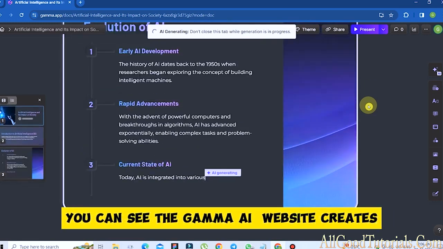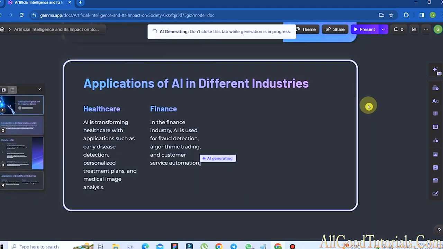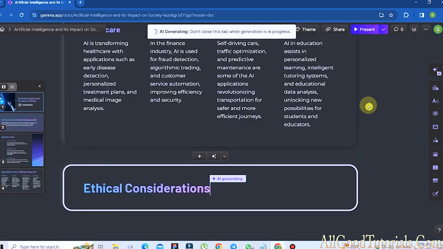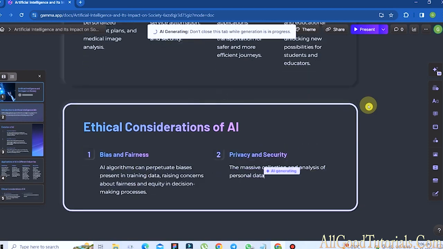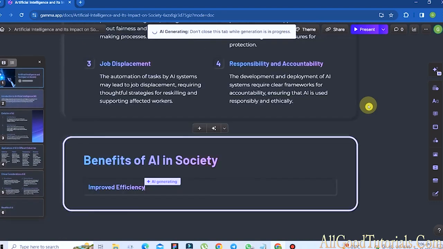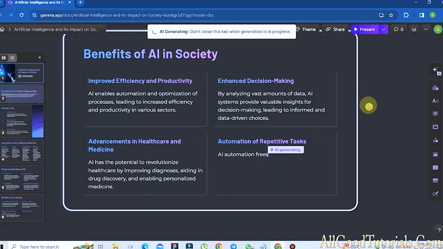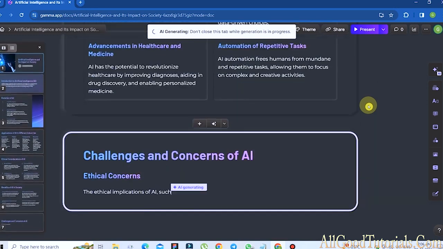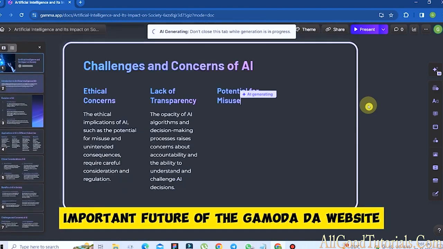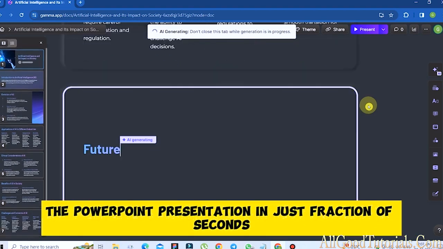You can see the Gamma.ai website creates the beautiful PowerPoint presentation with its own content. It creates the outlines based on your previous class. So it is one of the most important features of the Gamma.ai website. It can create the PowerPoint presentation in just a fraction of seconds.